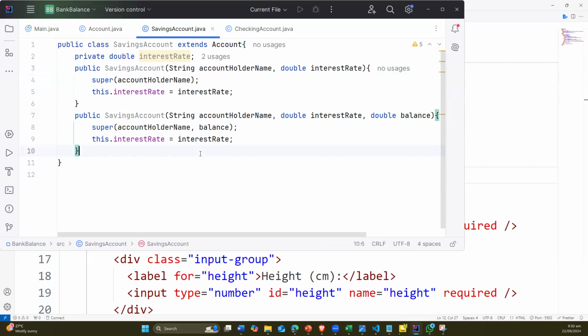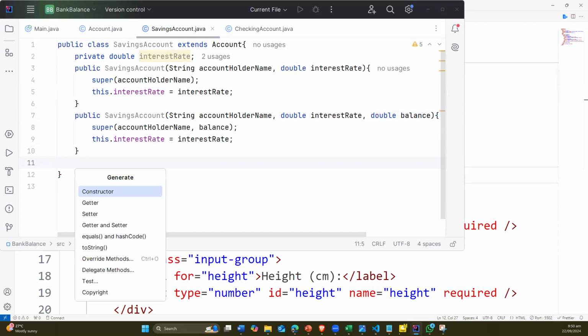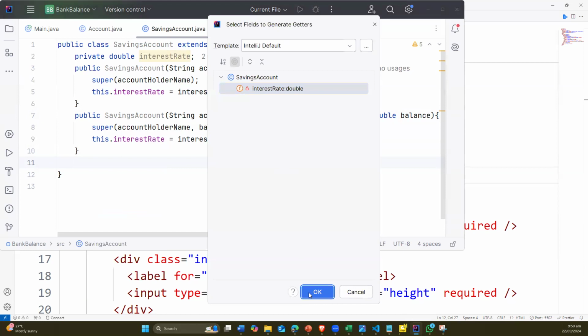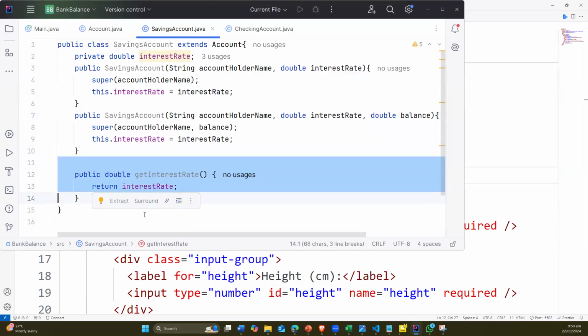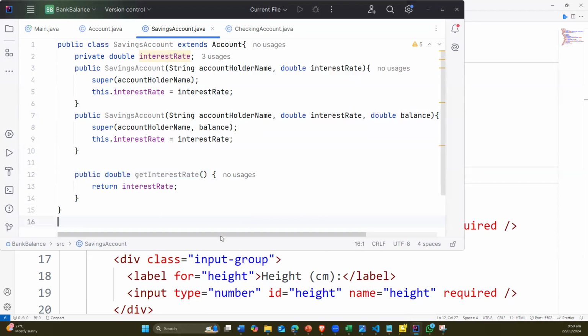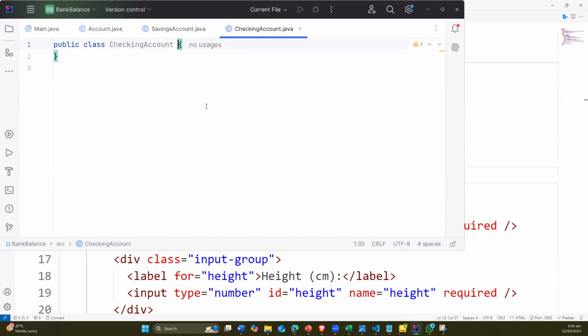In order for somebody to be able to know the interest rate, because over here I would use the constructor to set it, I don't need a setter, I need a getter. So in here, I'll press Alt Insert again. I'll go and click on getter. I'll click this and press OK, and it will create the getter for interestRate for me. I'm done with savings. I'll go to checking.